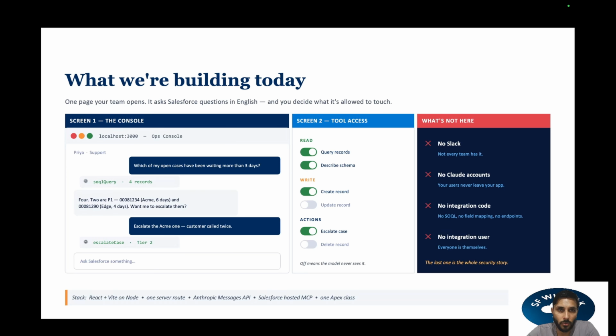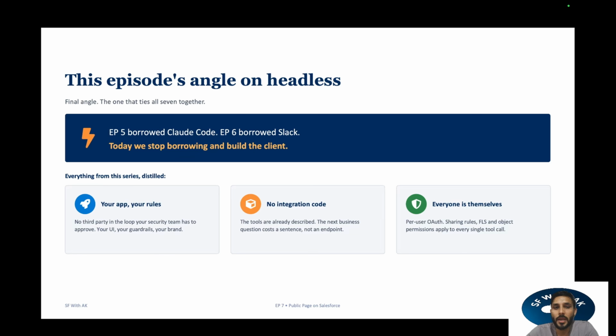No integration code, no SOQL, no Apex REST, no field mapping, no endpoints, and no integration user. The last one is the whole security story. Every build like this that I have seen go wrong went wrong the same way: one service account, one token, everybody sharing it. We are not doing that. Everybody is themselves. This episode's angle on the headless.